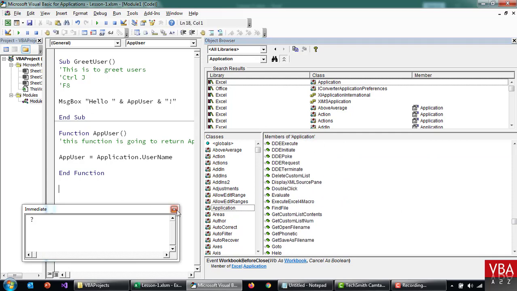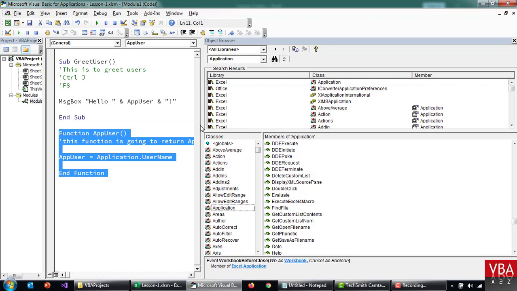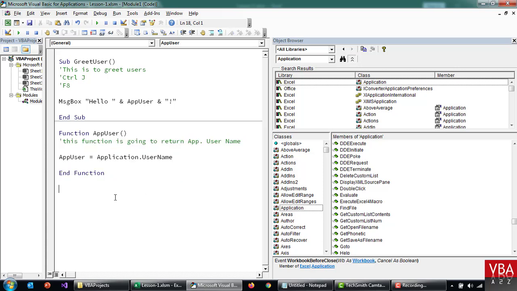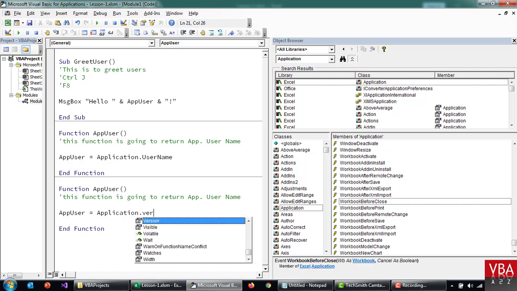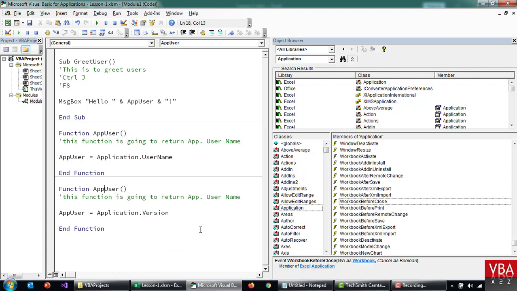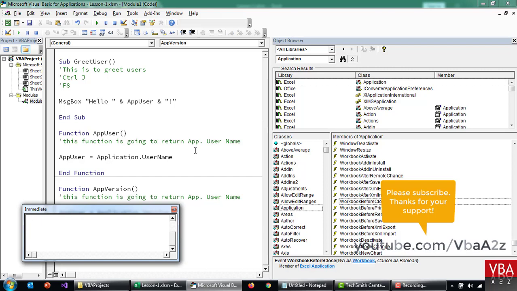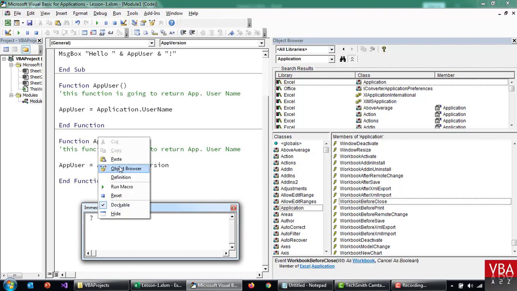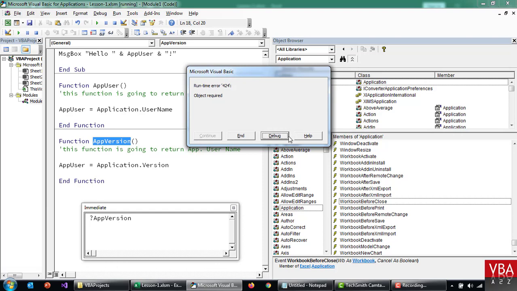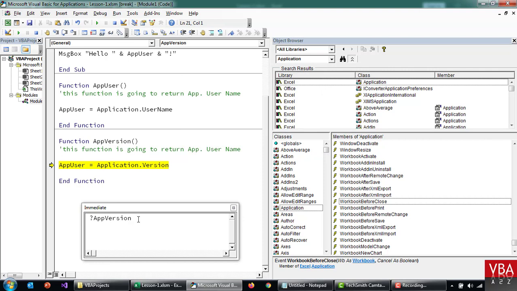Let's try another example. I'm going to copy this block and paste it here. You can have many procedures and functions as per your requirement. Let's say we just tried application.version and we want to get the version. If I want to quickly test the value of a particular function, I copy it and paste it here, put a question mark, and then the code or method, and once you hit enter, it will run that particular function and return a value. Okay, it's giving an error, hold on. This one is still referring to the app user, that's why it's giving an error.